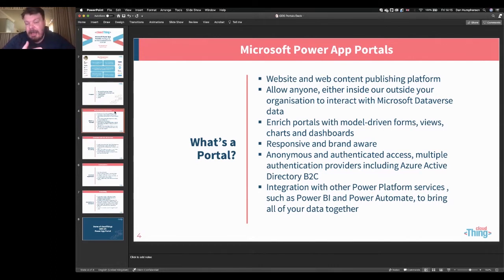They're available as both anonymous access, so we can publish content to citizens, members of the public, but also authenticated access as well, with full identity management. One of those providers being Azure Active Directory B2C or Azure B2C. Some of you might know it. We can also make use of other authentication providers, whether that be your Facebook account, LinkedIn account, your Google account, or any number of other authentication providers that you might already have in place.